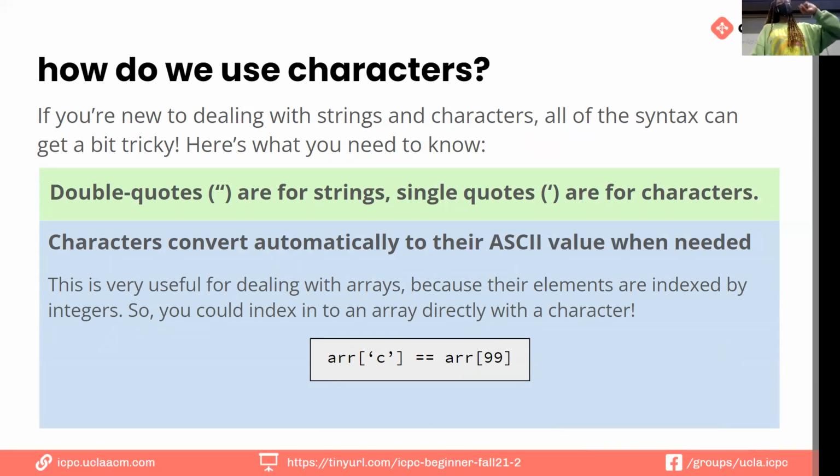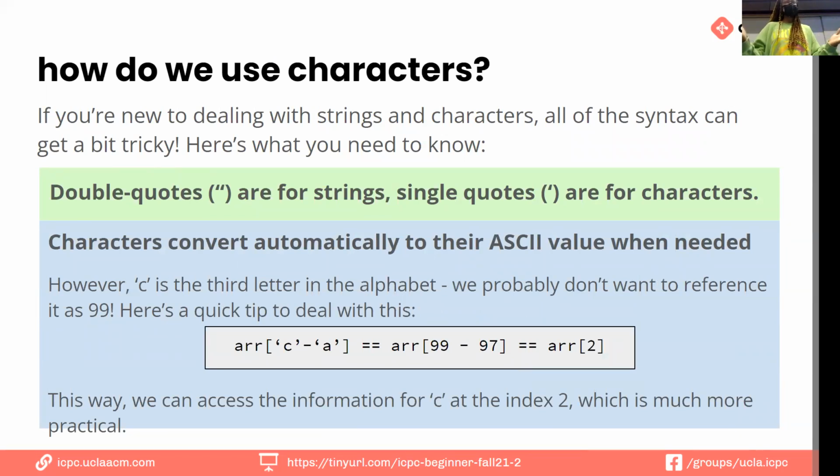So you can index into an array directly with a character. For example, if you have this array and you put this character here, it'll automatically index into the 99th position, which is cool. But C is the third letter of the alphabet, and we probably don't want to reference it like 99. So here's a quick tip to deal with that. If you put a character and then subtract the first letter, for example C minus A, it will convert both of those into integers, so you have 99 minus 97, which will be array at 2. In this way, we can access the information for C at the index C, which is much more practical. If that didn't make sense, talk to me after, when we're doing problems that deal with it, because it's just a quick tip and makes a lot more sense in practice.